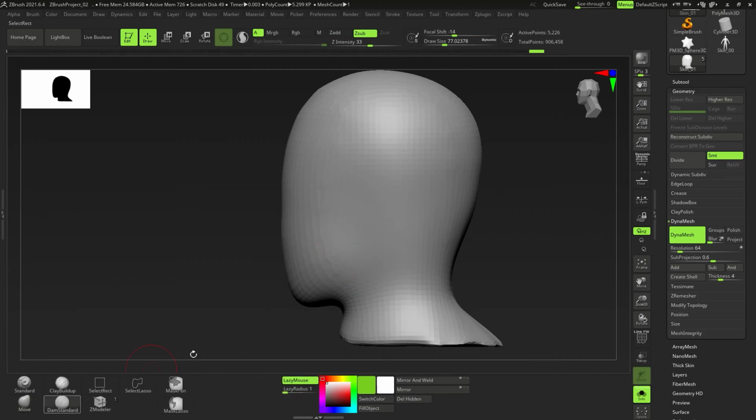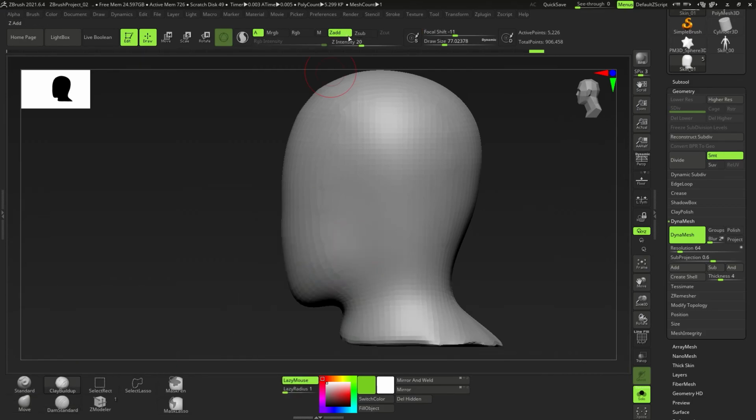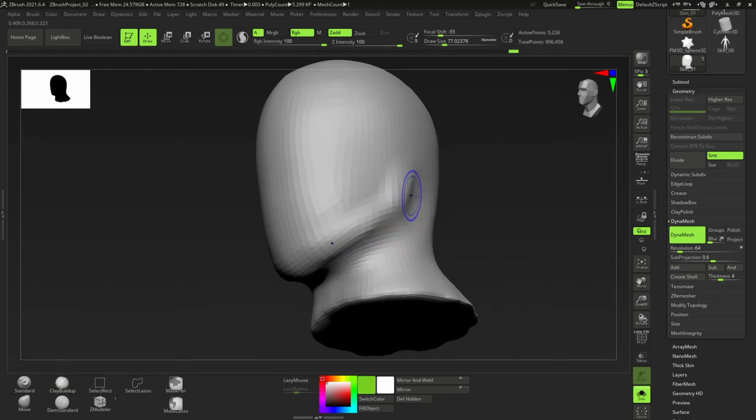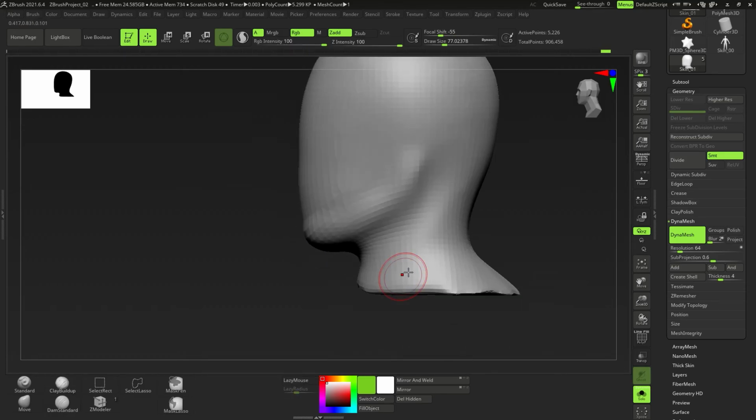So here, all I'm doing is, again, using the Move brush just to move everything into place. I'm grabbing the clay buildup now, bringing down that intensity, and just clicking and dragging, just to get some sort of jaw, and then smoothing. Now I'm Alt, left clicking and dragging, just to minus. Something we've done before, but now we're putting it into use with an actual sculpt of something useful.